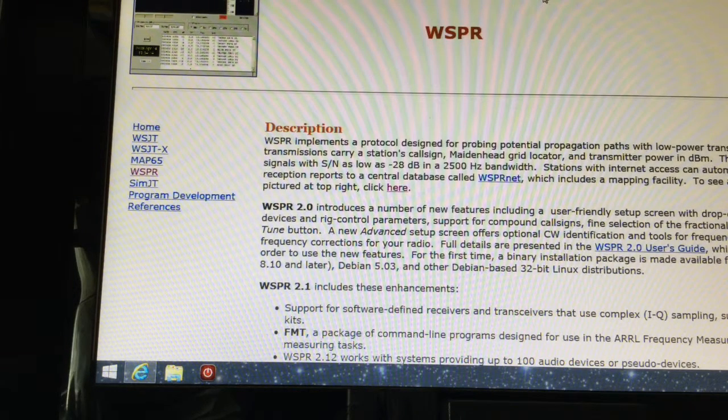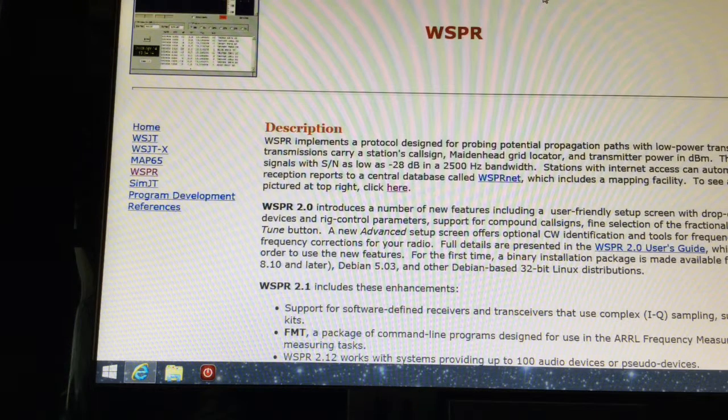Now, the thing to remember is WSPR only uses upper sideband. Even if you're on 40 meters or 80 meters, don't forget to switch it to upper sideband. Also, it is very important that your PC's clock is accurate because WSPR is very dependent on the exact time. So I recommend that you set your time to WWV, which is the United States National Institute of Standards and Technology, located in Fort Collins, Colorado. And of course, it can be found on either 5, 10, or 15 megahertz.